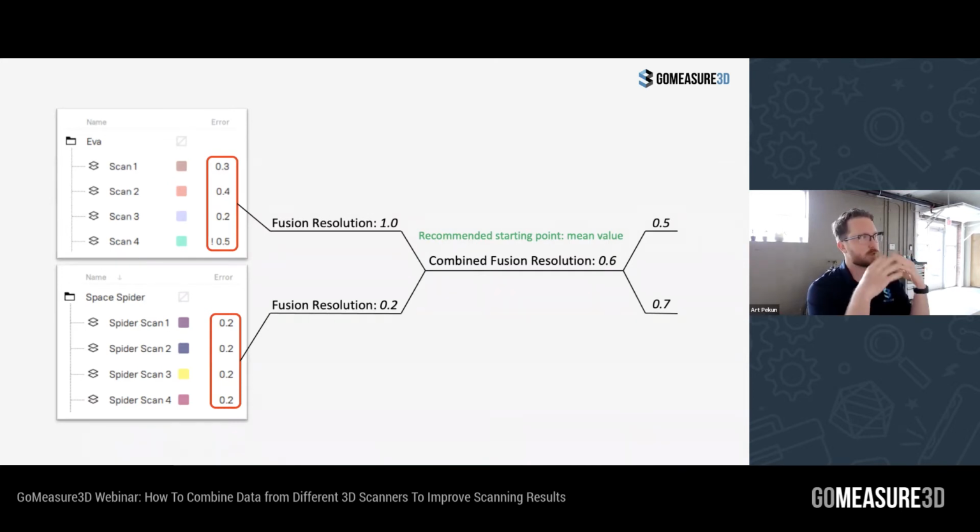So usually for the EVA and the LEO, the target is anywhere from 1 to 0.7. Or if you're using HD data, it can go from 0.5 to 0.2. And with the space spider, we're generally working somewhere in the 0.3, 0.2 area. But if you run EVA data at that higher resolution, you know that you'll get certain artifacts, and you may even lose data. You get holes. So you've got to find a combined fusion.